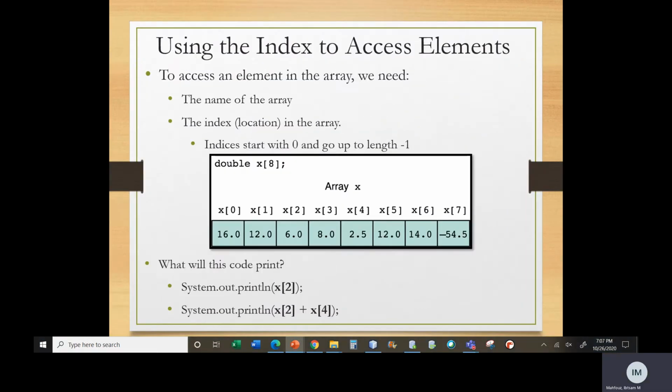Now, if I want to access an element in the array so that I can put data into it or print data, what I would do is I need 2 things. I need the name of my array and the location. Okay, so here, let's say this is an array that has some numbers in it. This is location 0, location 1, location 2, all the way up to location 7. If I say System.out.println x sub 2, it's going to go find location 2 in the array, and it's going to print it out. So I'm going to get 6 printed out.